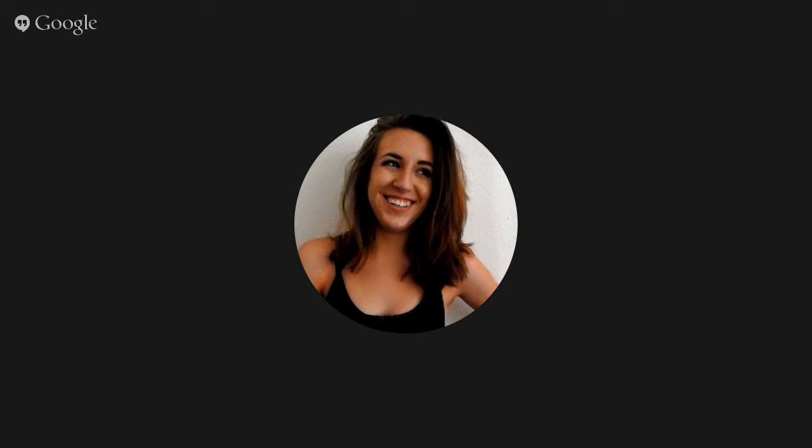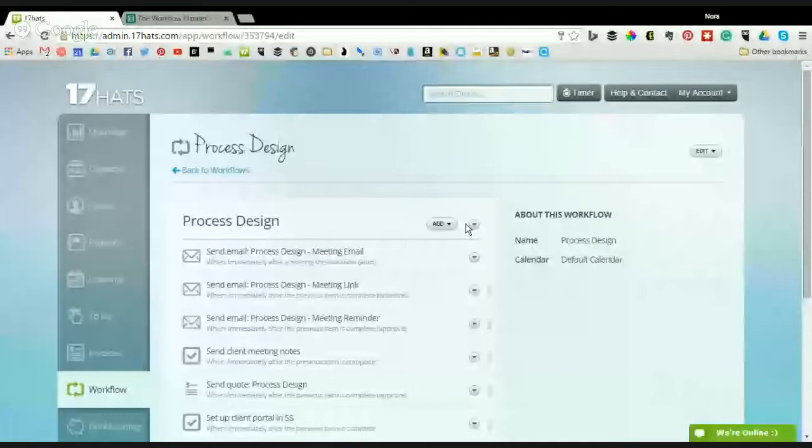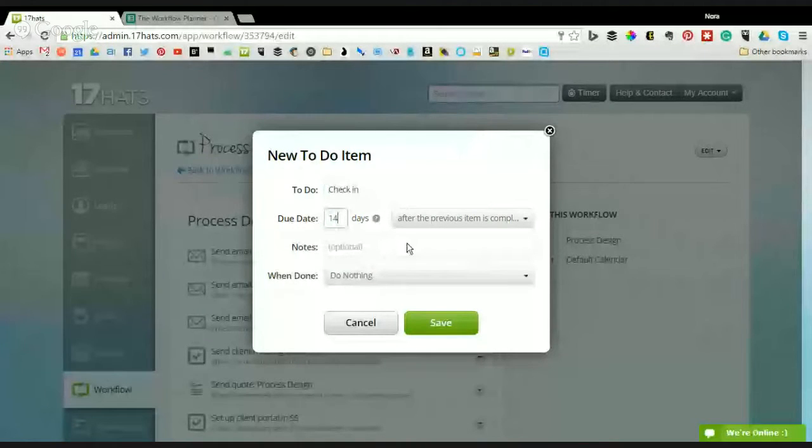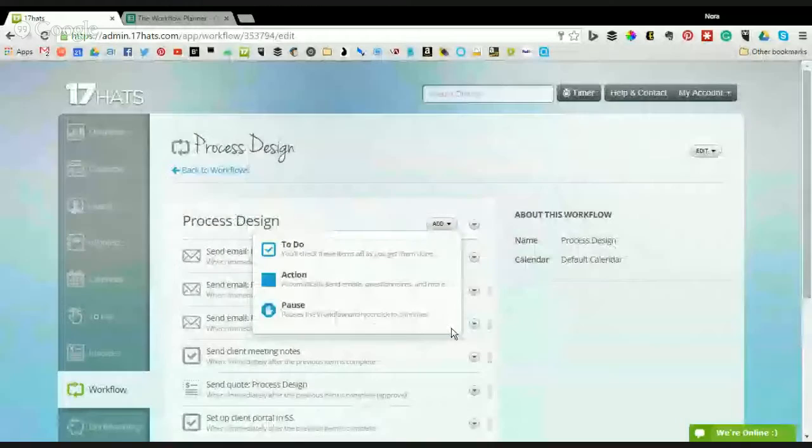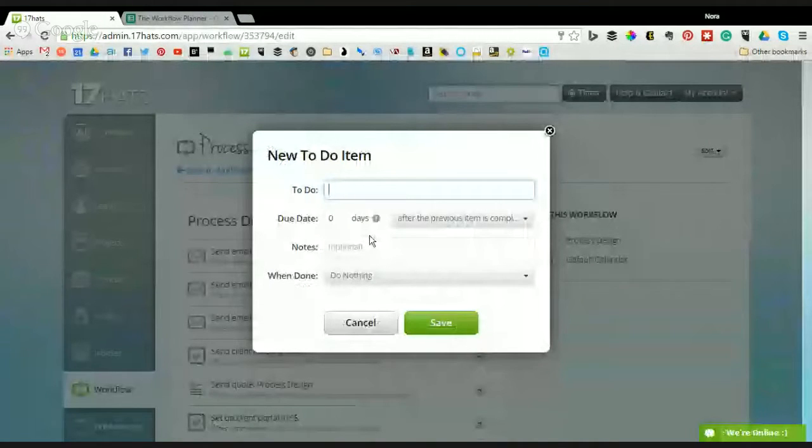I just make sure everything is going smoothly, make sure there are no problems that need to be addressed, and make sure that they're happy with their final products. So I'm going to add one more to-do item, and it's going to be due 14 days after the previous item is complete. And then the very last thing I'm going to add is a to-do item to archive this project, so that way I don't have active projects sitting in here that are complete. We'll do it one day after the previous item, so I can make sure everything is good and clear before archiving.